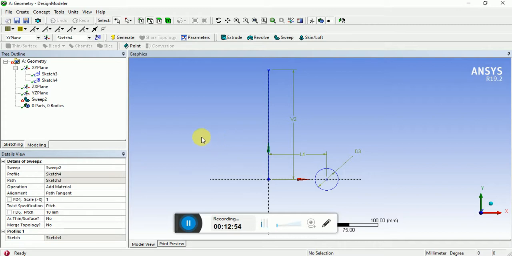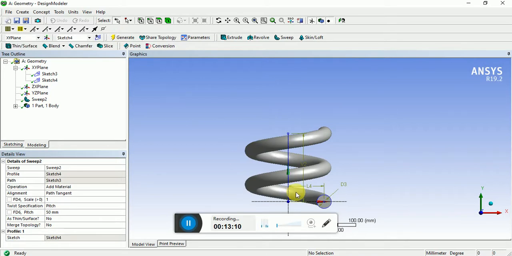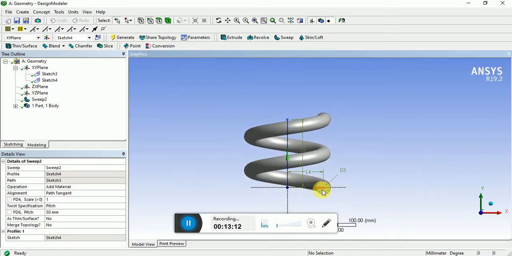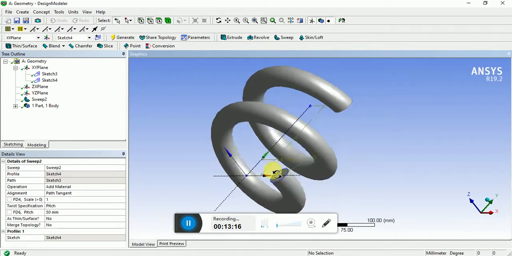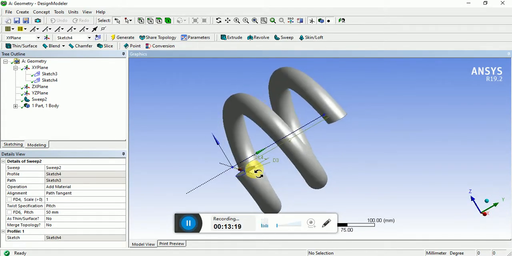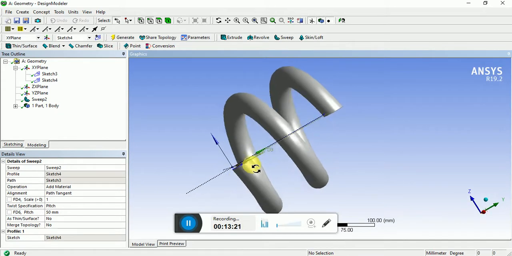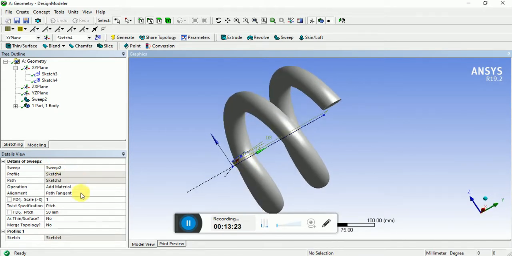It will take some time. Here the pitch value is not suitable for the diagram, so we should change our pitch for the profile. Yeah, here after changing the pitch value, our profile was created. See here, we can see the helical profile. See, it looks like a coil or a spring.